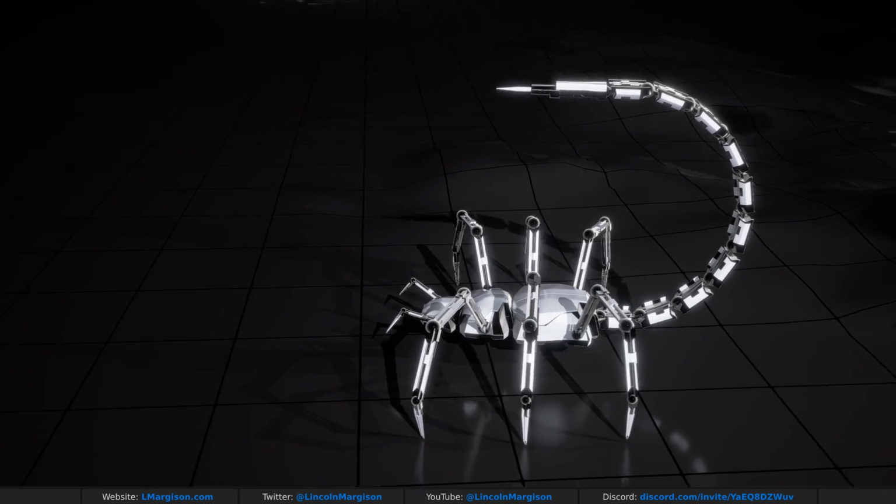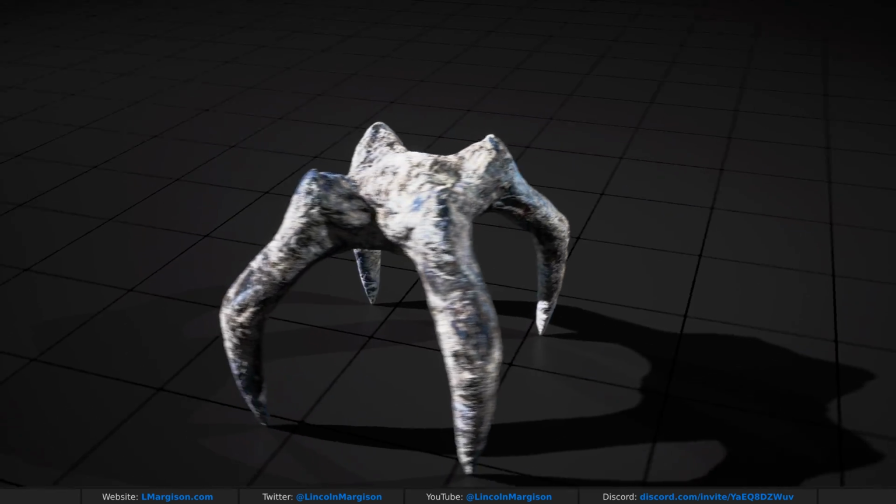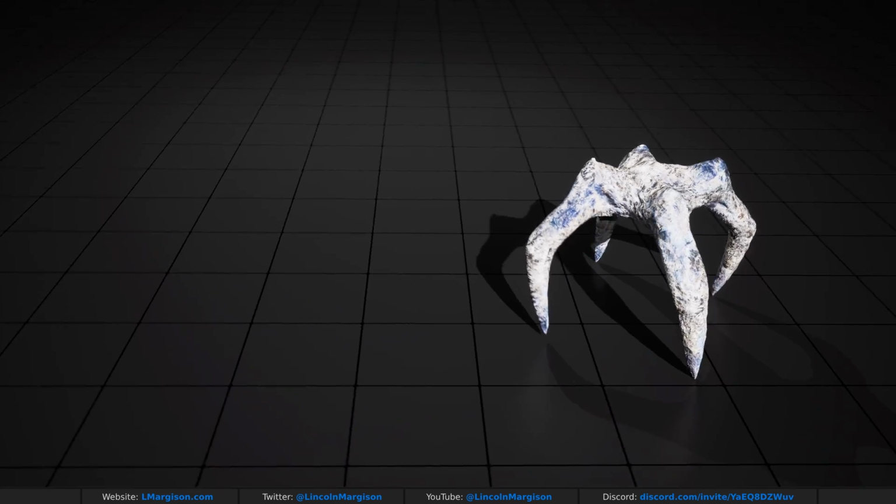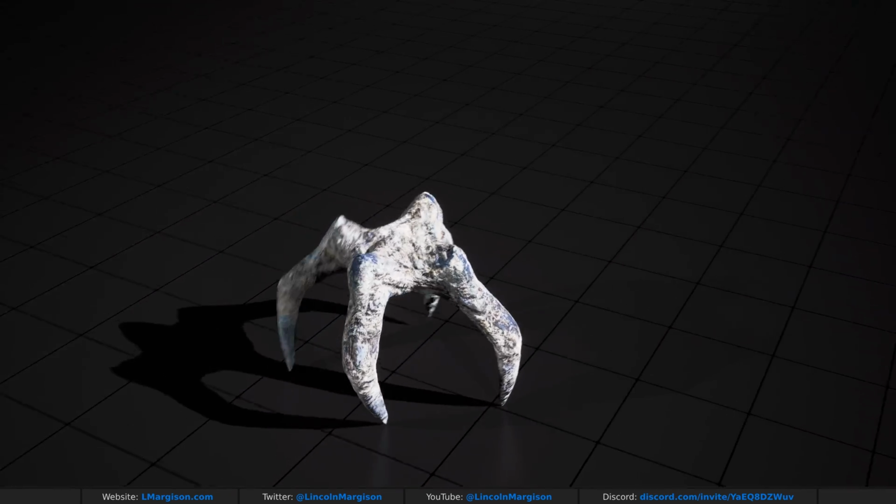At the end of this section, I will show you how to transfer the walk system between different characters so that you can quickly implement this into any project.